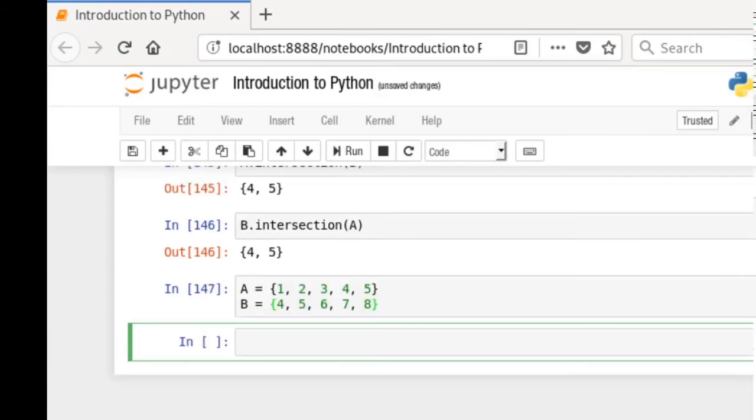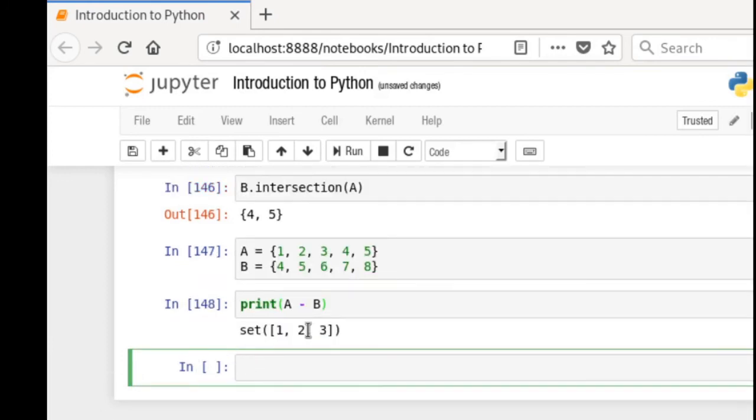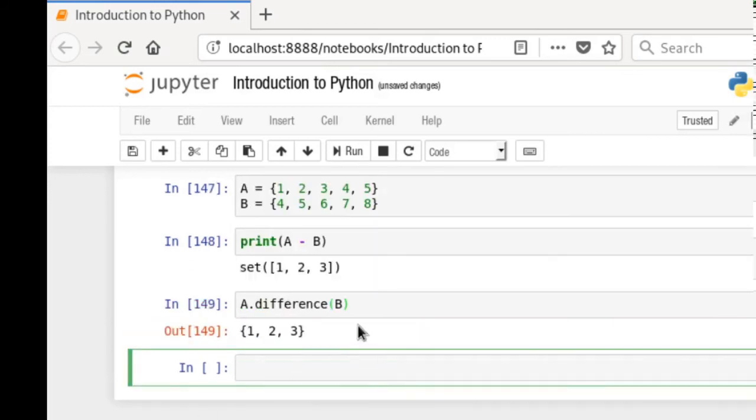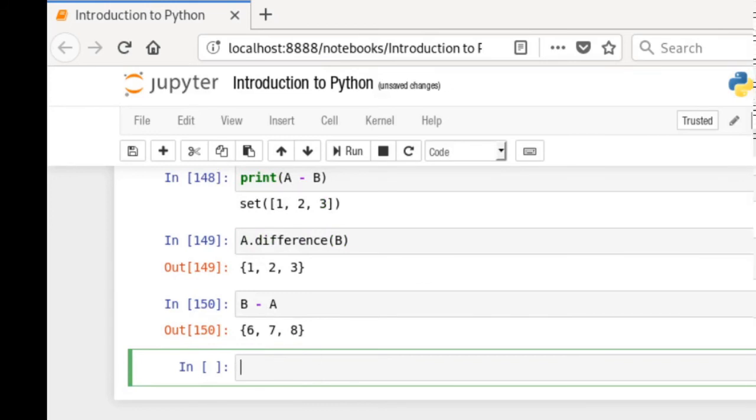First one, we're going to use the subtraction symbol. You can see this one is available in A and not in B. So I'm going to use the function difference, which again gives the same result. I'm going to give another example like this, but it will be the same if you use the minus sign.